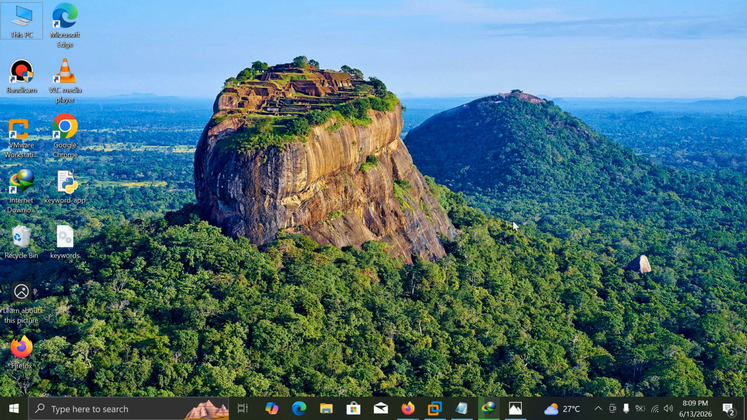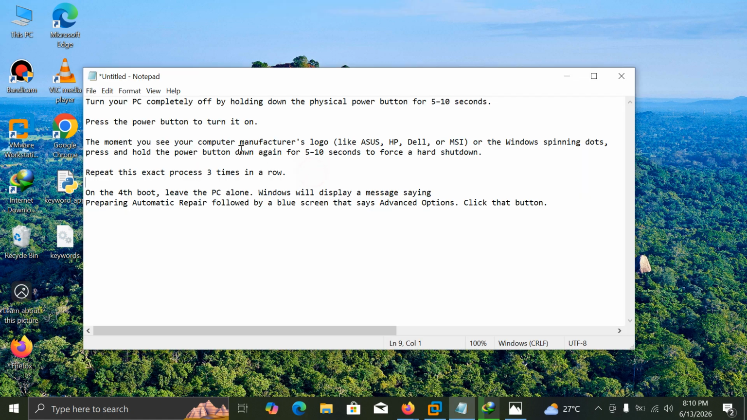First method is to force your PC into advanced startup mode. To do that, you need to turn your PC completely off by holding down the physical power button for 5 to 10 seconds. Press the power button to turn it on again. The moment you see your computer manufacturer logo, like Asus or HP, press and hold the power button down again for 5 to 10 seconds to force a hard shutdown. Repeat this process 3 times in a row. On the fourth boot, leave the PC alone.